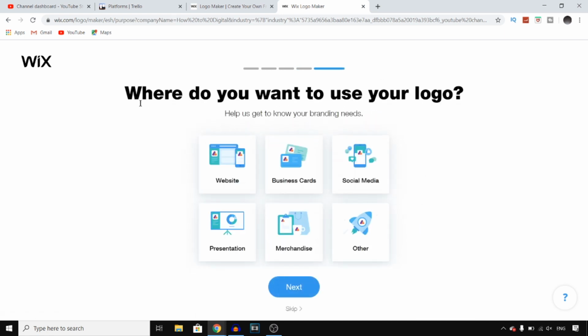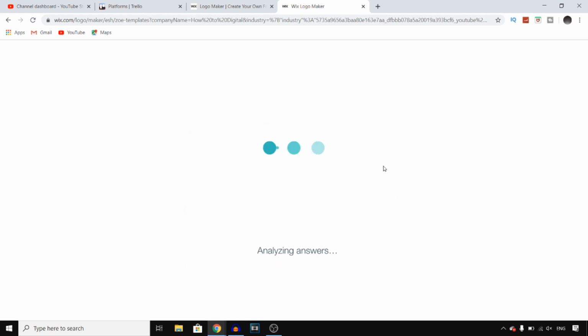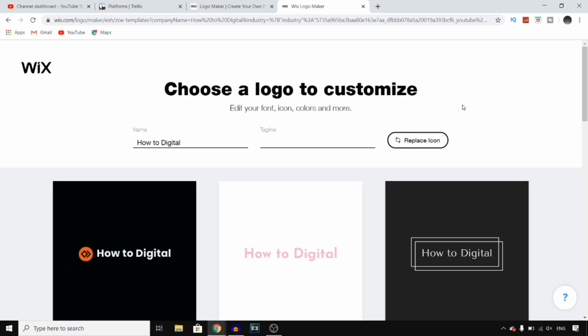Where do you want to use your logo? So mine is for social media. Now you can choose any of these. Let's say that you want to use it on your website. You can click right there. I'm going to use it for social media. Right now, what it's going to do is analyze your answers and create logos for you. Now, you can customize these logos later on. I'll show you how you can do that as well.